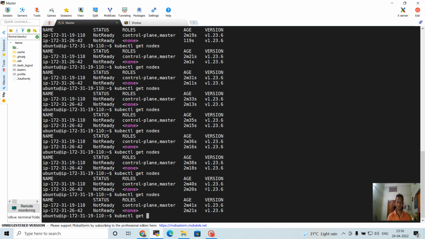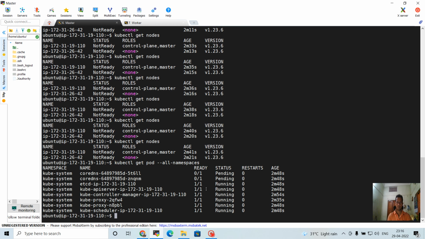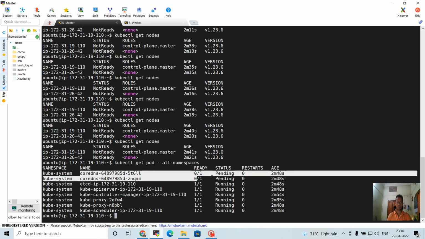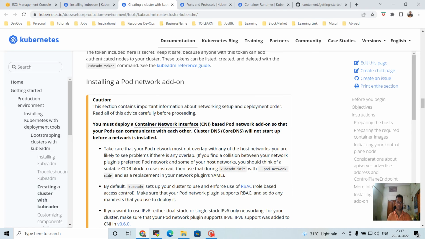Now the CoreDNS is in pending state. So what we have to do, we have to install a pod network add-on.